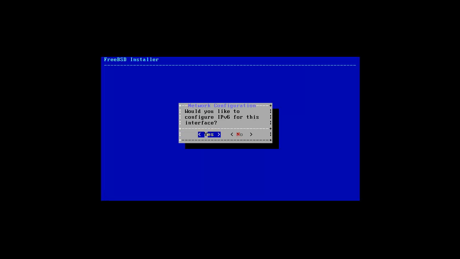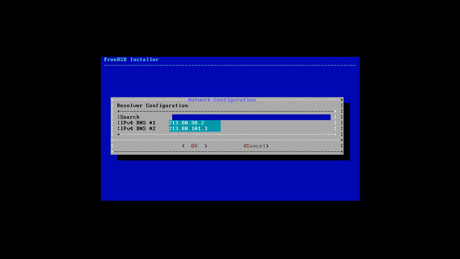I don't want to configure an IPv6 on this interface. In case you do, that's okay, but I will leave it here. Here you can change your DNS resolvers, which is like DNS servers, the IP addresses to them. They've already been filled out by the DHCP lease, so I can just proceed by pressing tab and select OK here.